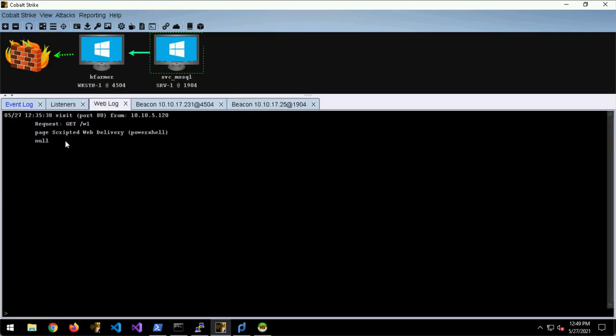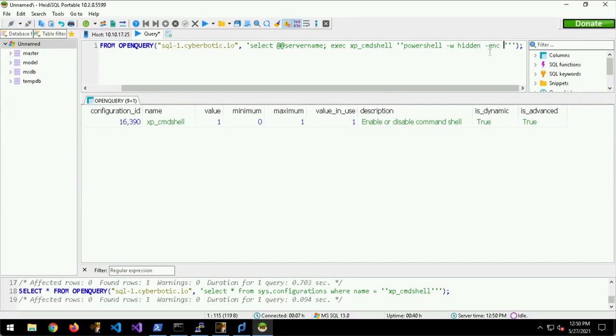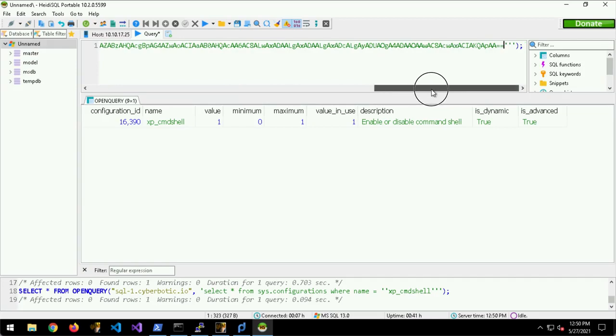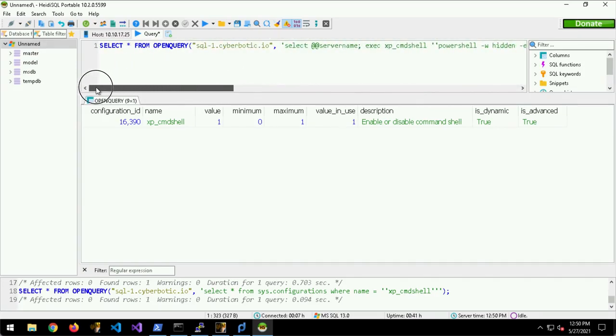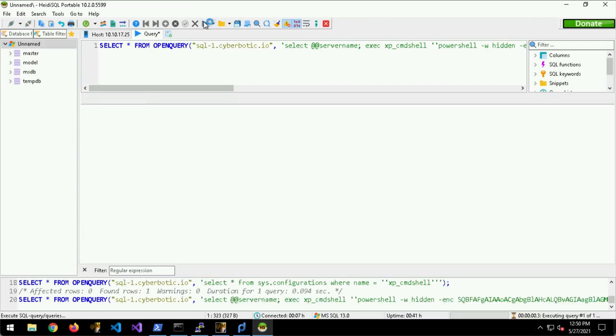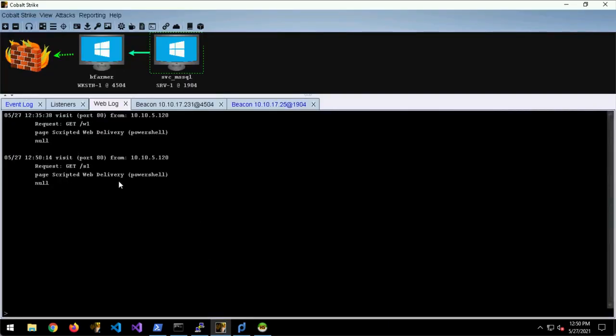And again, let's check out the weblog. And then in here, paste that, remove the line break, and go. Okay, we see the hit for S1 and a beacon from SQL 1.